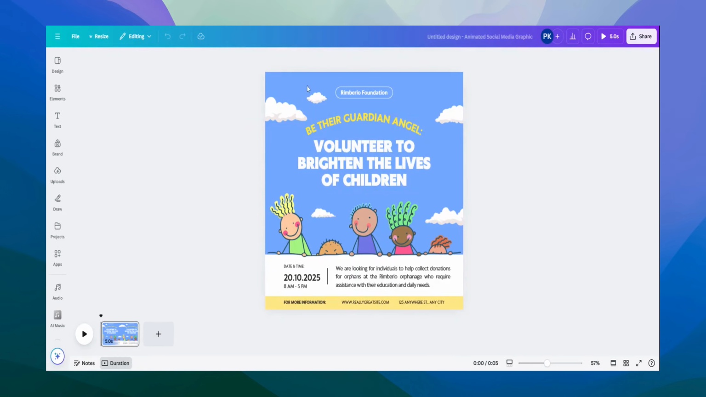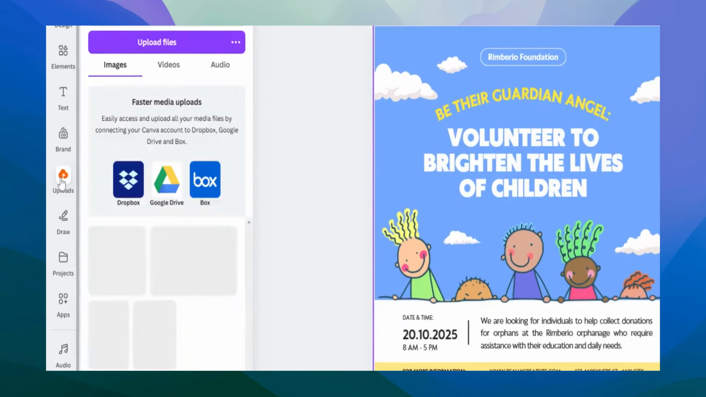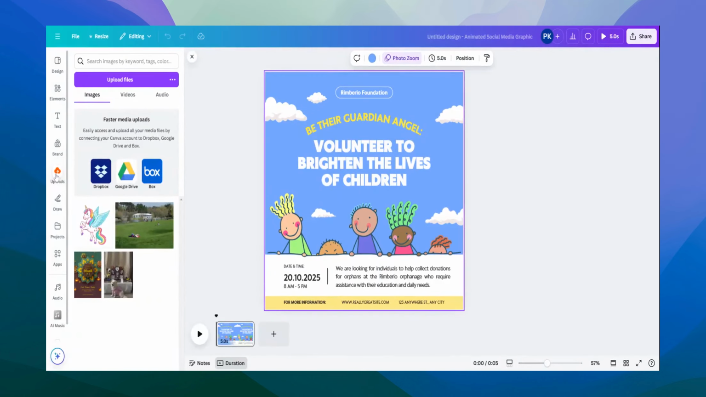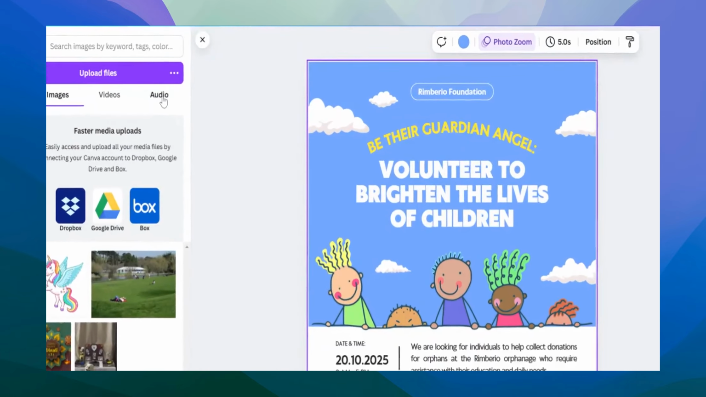Let's get started. First things first, open up the design where you want to add some tunes. Then, take a look at the left side menu and click on Uploads. Once you're in the Upload File section, go ahead and click on Audio. This is where you can upload any of your audio files.